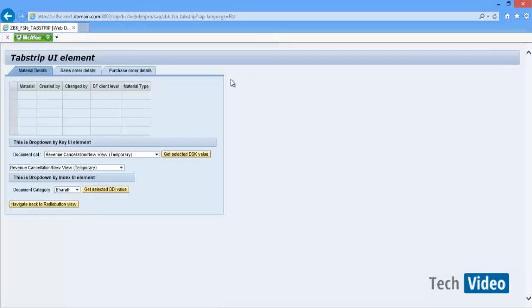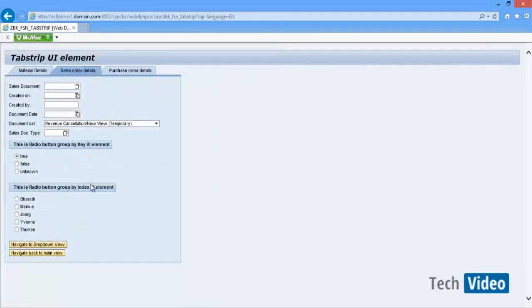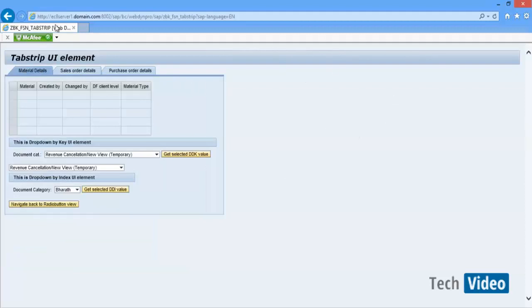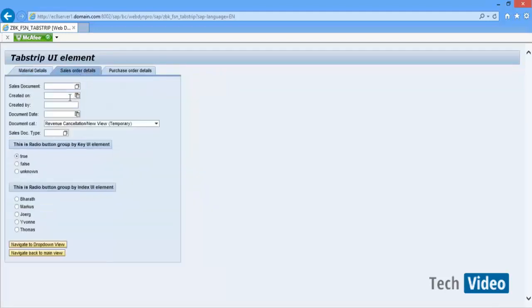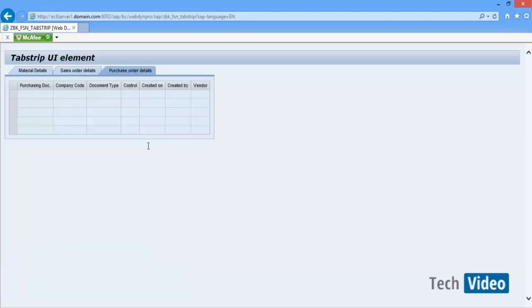Refresh the Web Dynpro application. Now go to sales order details. Now you see the radio button related view. Okay, this is one view, and this is the complete main view. Under this main view I have three different tabs. Under the material details tab I have two different sub views. Under the sales order details tab also I have another two views. Under purchase order details I have another view.